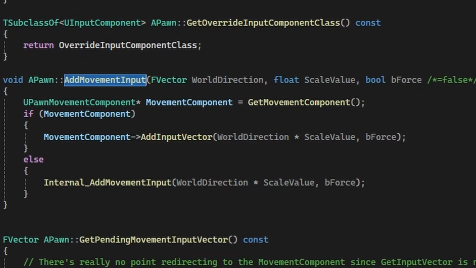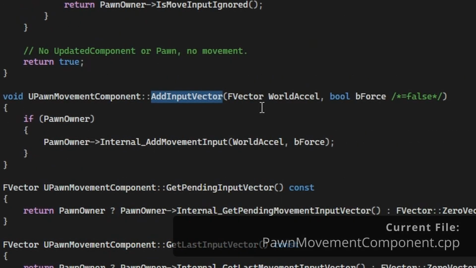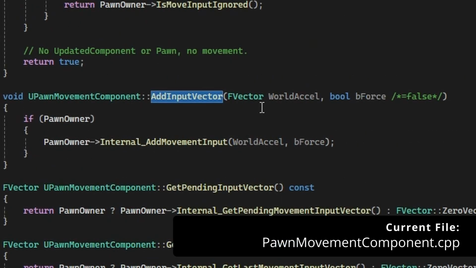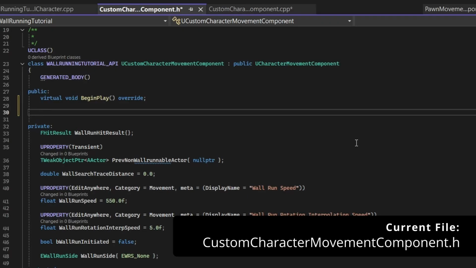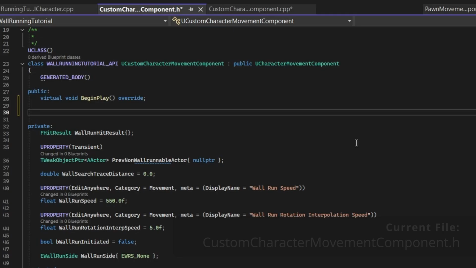Now this function calls another function from the pawn movement component class called add input vector. What this function does is move our character based on our input, which is converted to a world space vector. Now our custom character movement component inherits from this pawn movement component class, so we can override this add input vector function to disable movement when the character is wall running. Let's go to our custom character movement component's header file and override the add input vector function.